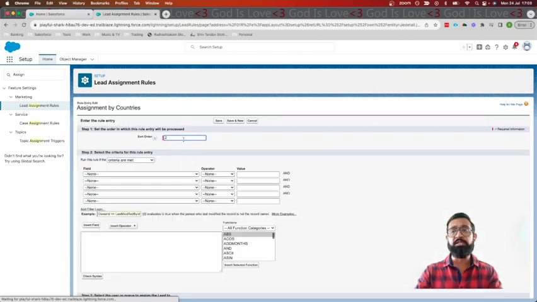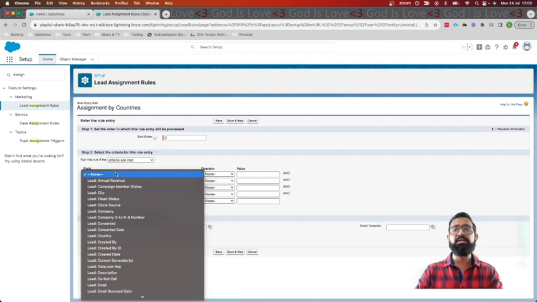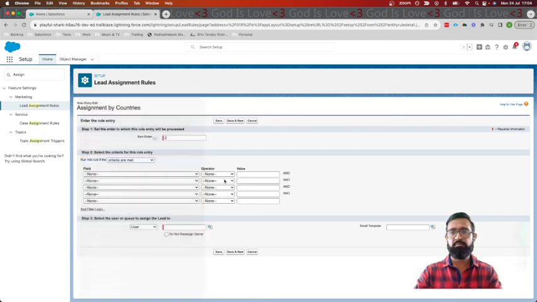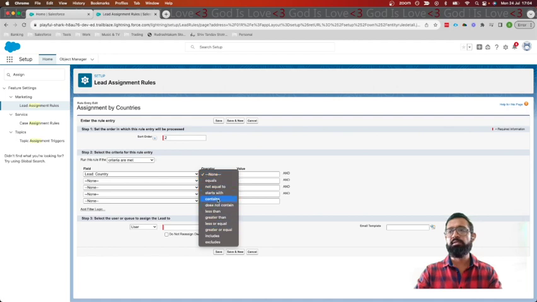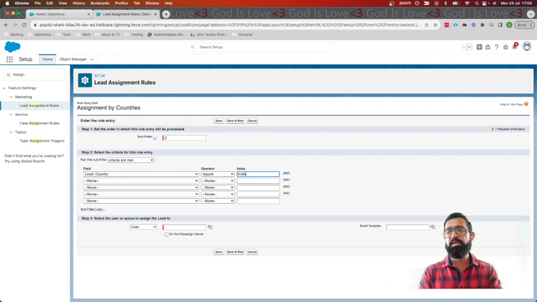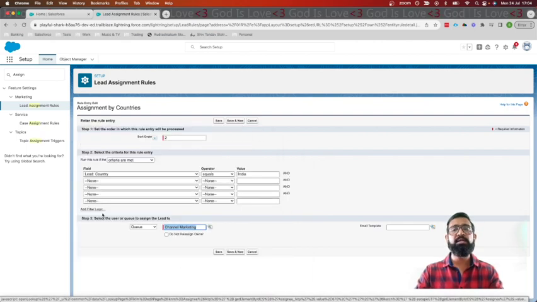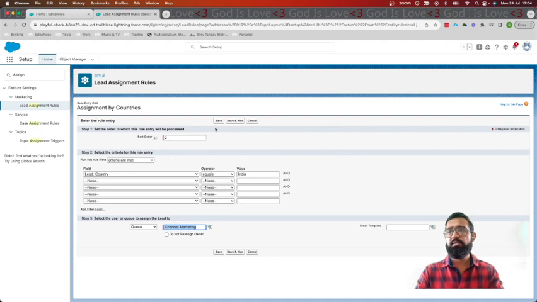Sort order will be 2. In the criteria, click on the field drop down, select lead country, choose equals operator and type India. In step 3, select Q and click on the lookup icon and select channel marketing. Click on save in new.